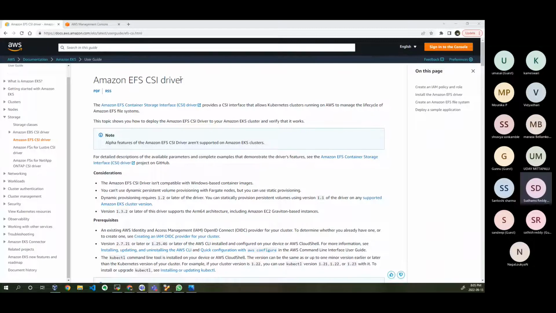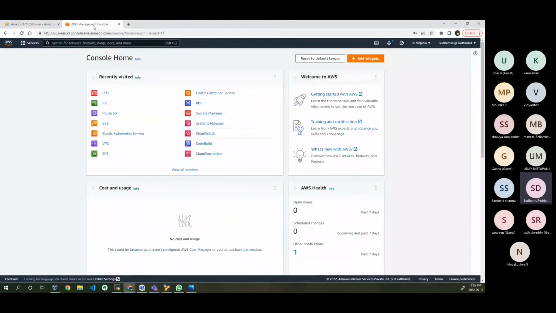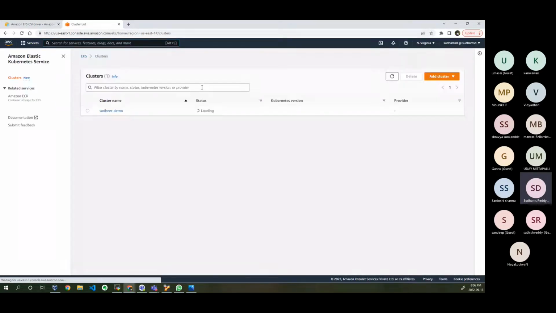So now let us see how we can integrate this Elastic File System to our EKS cluster. As you know, I will be using this Kubernetes cluster all the time. Let me just open that. Let me know if the voice is not that clear, so that I will reiterate or respell the words. Okay.